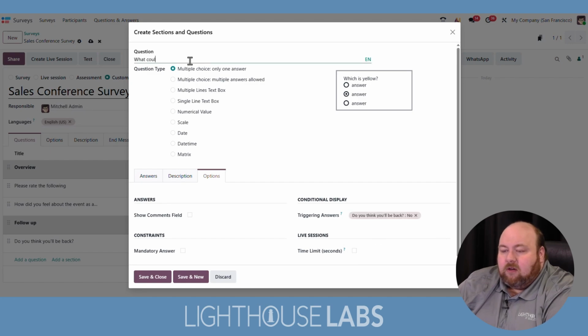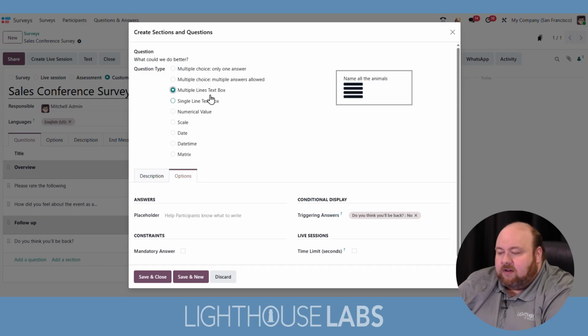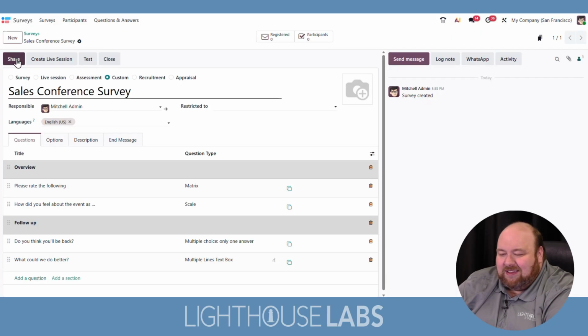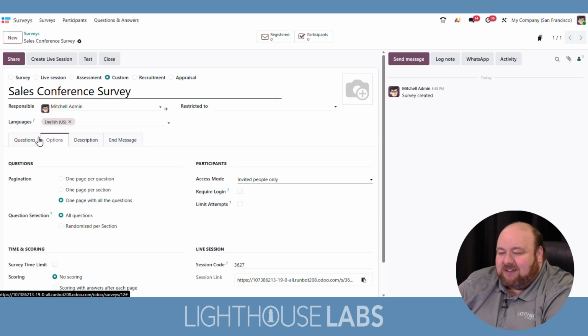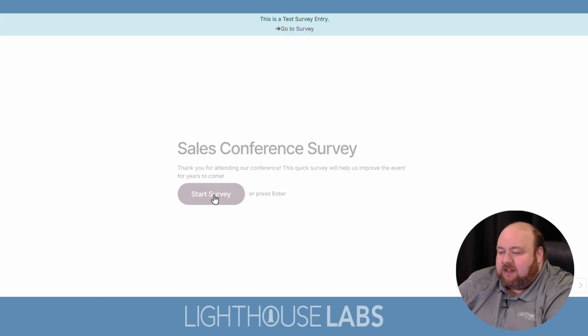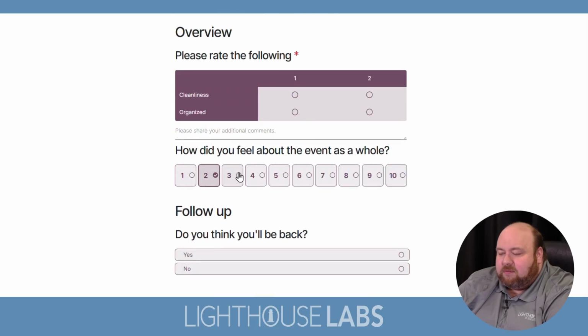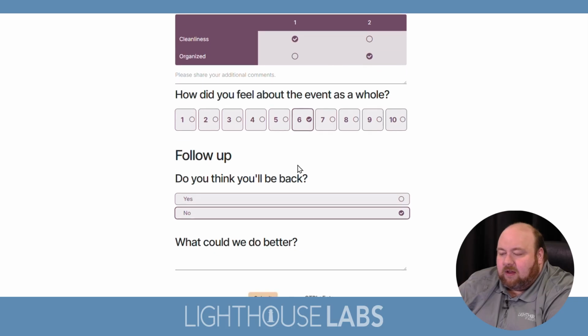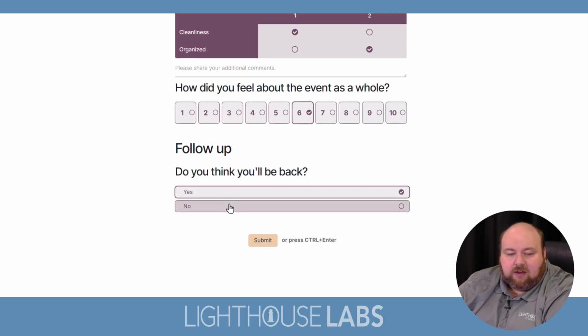Now, when we're ready to go, let's just try it out. We'll hit test, and here's exactly what it's going to look like. Thanks for attending our conference. This will help us improve the event. There is a time limit. We did 10 minutes, and you can see here's what that matrix looks like. Every single row we can give a 1 to 5. How did you feel about this event as a whole? I'll give it a 6. Do you think you'll be back? No. And now you can see the what could we do better come back.